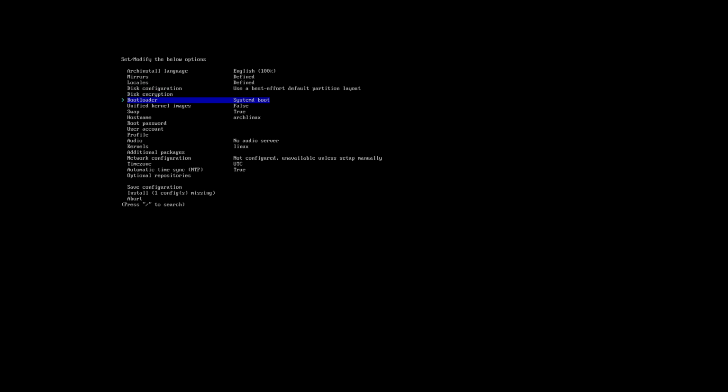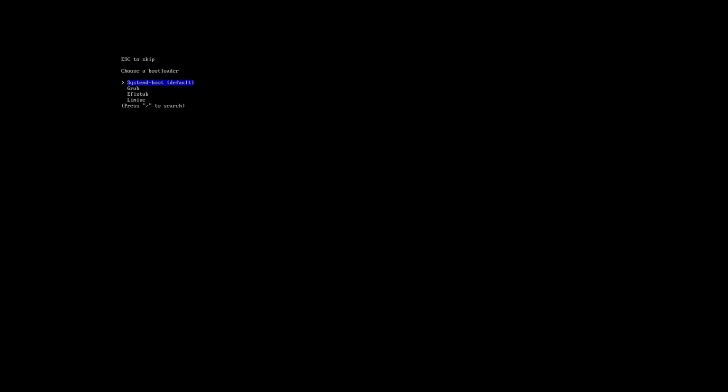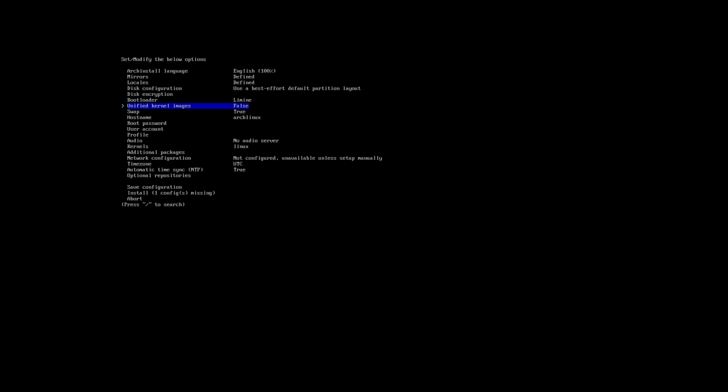No disk encryption. I don't want grub on this thing. There are other things I haven't tested yet, so maybe venture my way in something else. Never heard about Limine. EFI stub, yes, but let's take this one. Unified kernel images, false. That's new, I think.